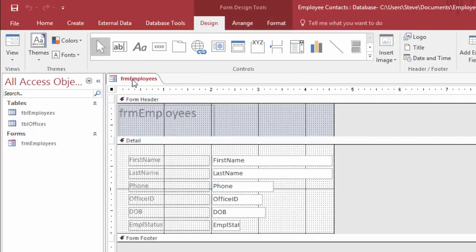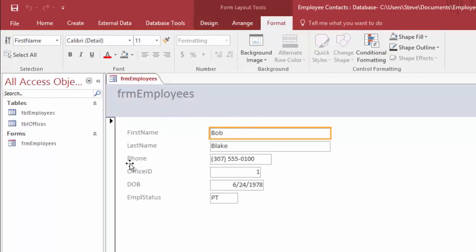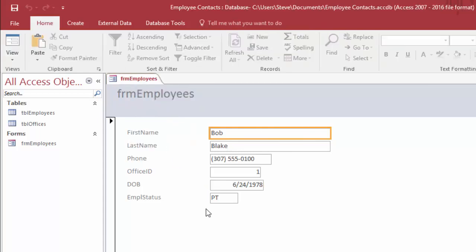And I'll show you one other view that you have, which is called layout view. And layout view looks pretty much like your form view, but you can still use it to move objects and rearrange some of this stuff. So this is best for just kind of quick layout changes. But we're going to work primarily in design view because it gives us more editing options.